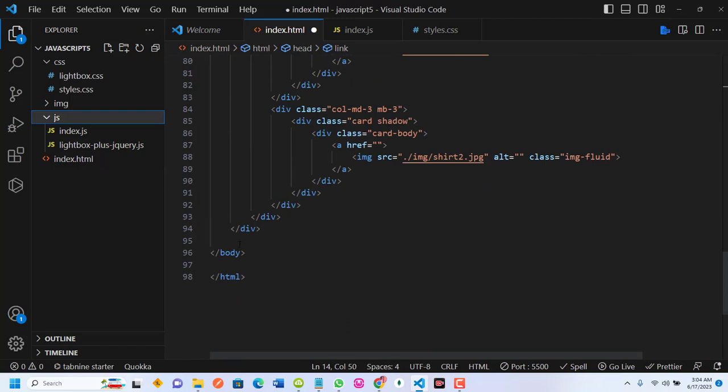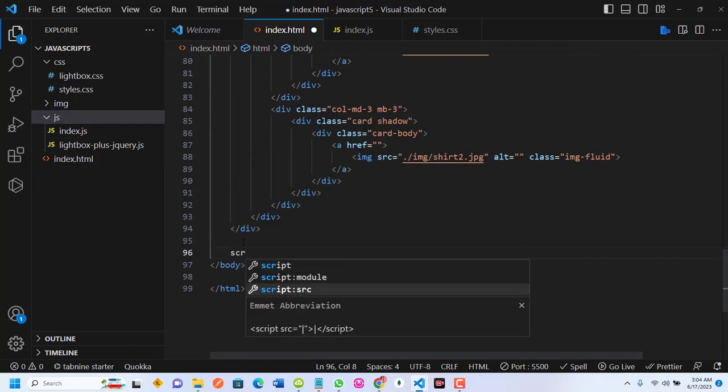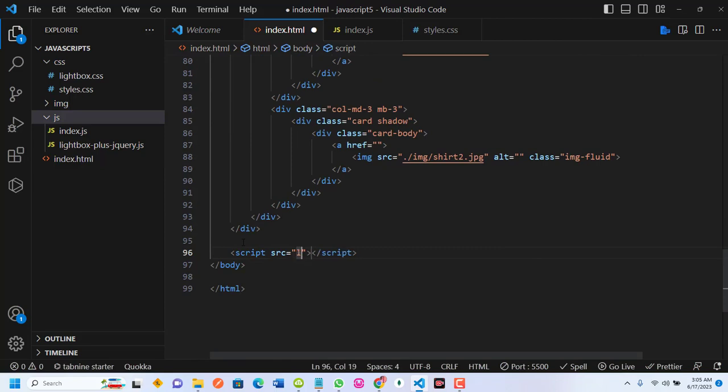We have to make reference to it using the script source. So I'll come here and say script source, then this will be Lightbox JS / Lightbox plus jQuery.js. So I've made reference to that. That's the second thing you need to make reference to.